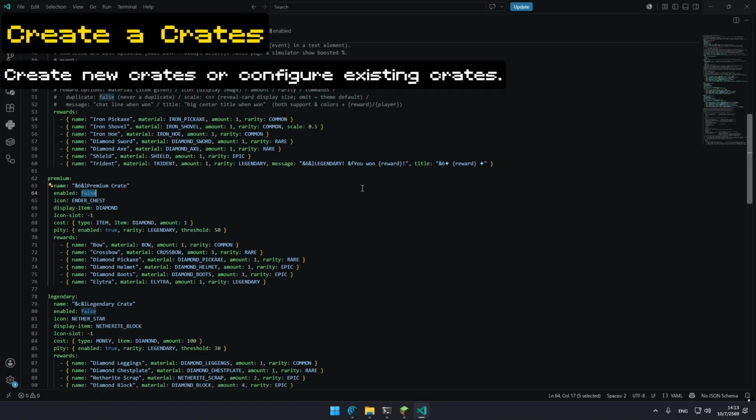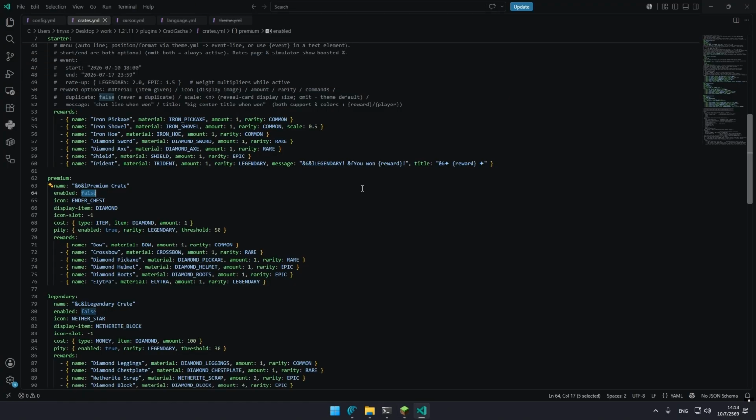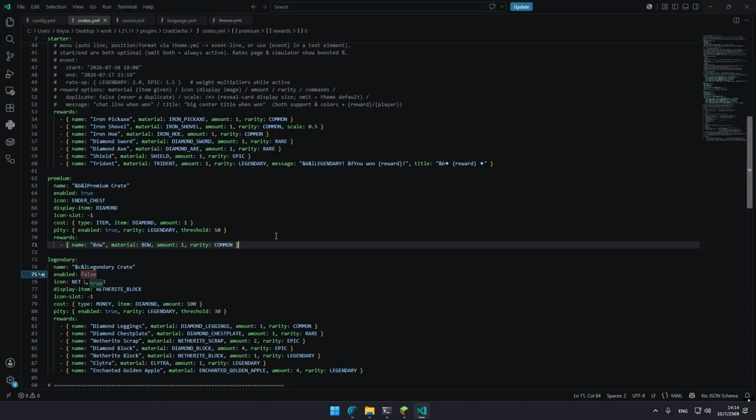Another example: if you want to add a new box, you can make one inside the crates.yml file. As you can see, there are already some example packs here. If you want to use them, you can change enable from false to true, or copy one of them and edit it as you like. For me right now, I will just change the false to true and remove some of the rewards here. And as you can see, the cost is type item.